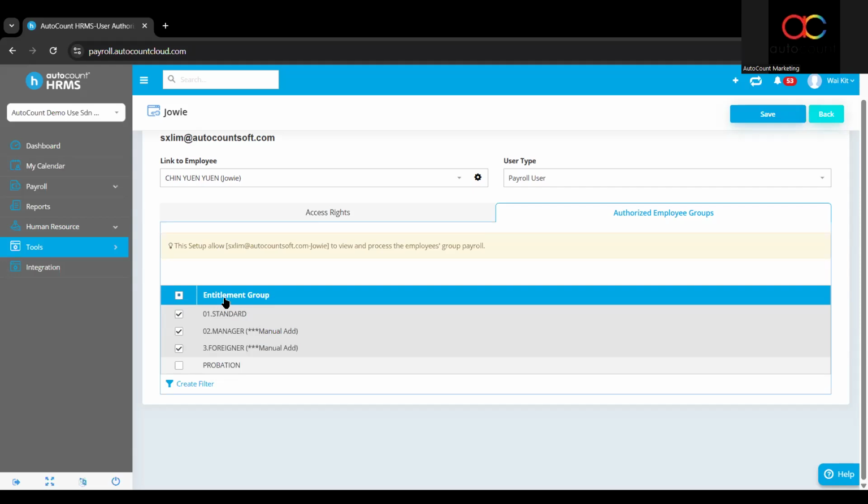For Joey's account, she can only preview three groups of employees. She cannot view anyone in the probation group. She can only preview the employees under the standard group, manager group, and foreigner group. So this is how we can control which employee can preview which group of employees. It's basically like a layer of restrictions.